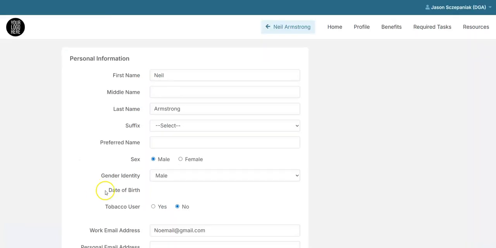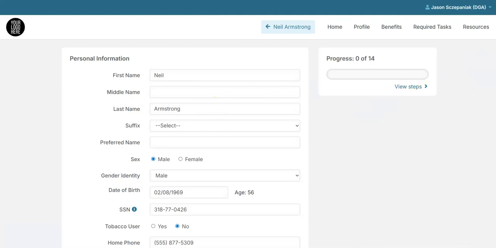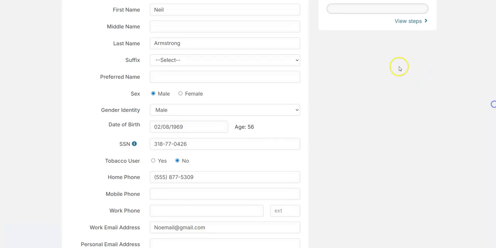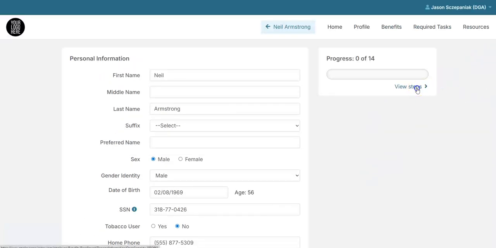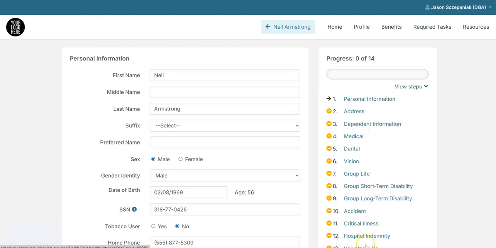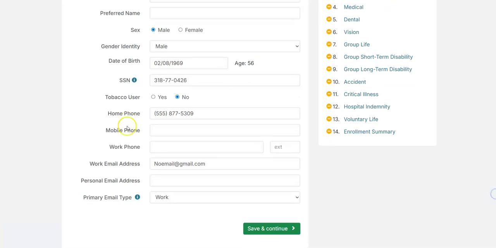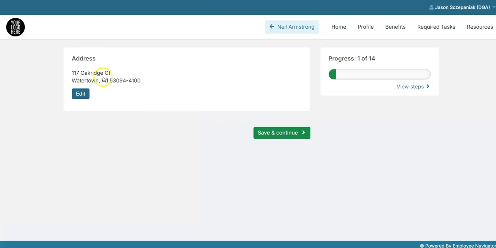So I'm going to click on Open Enrollment. In this situation, I'm helping to guide Neil through the enrollment experience. Neil is 56, and we're going to hit for each of the steps. They're listed here. So all the benefits are listed in order, and then we're going to walk Neil through that. So I'm going to confirm Neil's information, and then I'm going to hit Save and Continue.